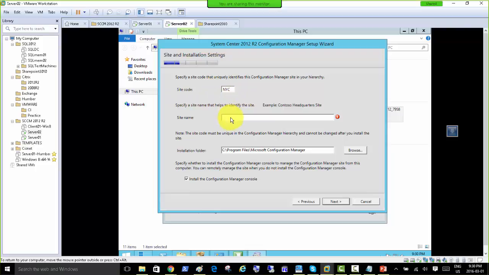So, site codes and site name. Specify a site name that helps to identify the site. Example, Contoso headquarters site. We're not in New York, so TOR here, and we can just say Toronto site, Toronto branch, Toronto headquarters, whatever. Okay, so TOR is the site code, and later, once we deploy SCCM clients to our Windows 8 and Windows 7 machines, we're going to see where it's written there.